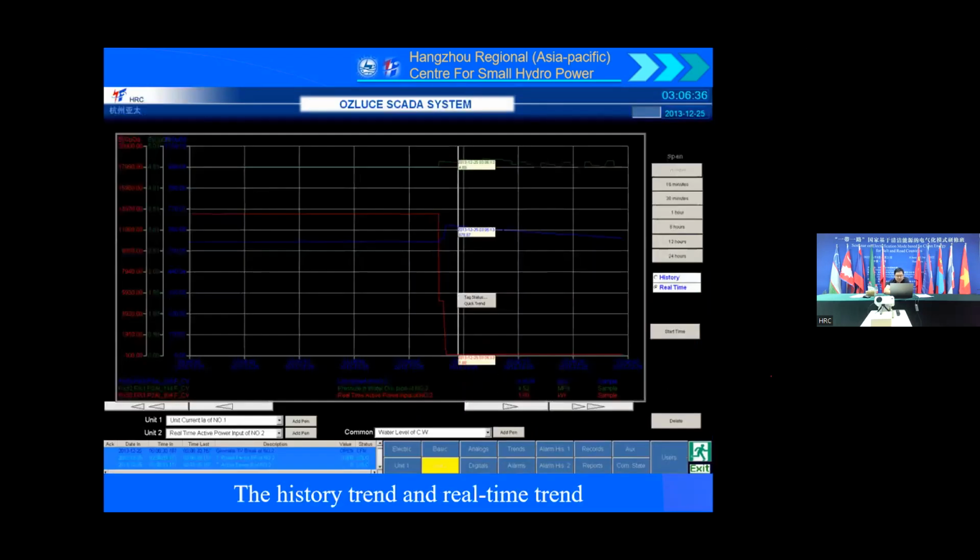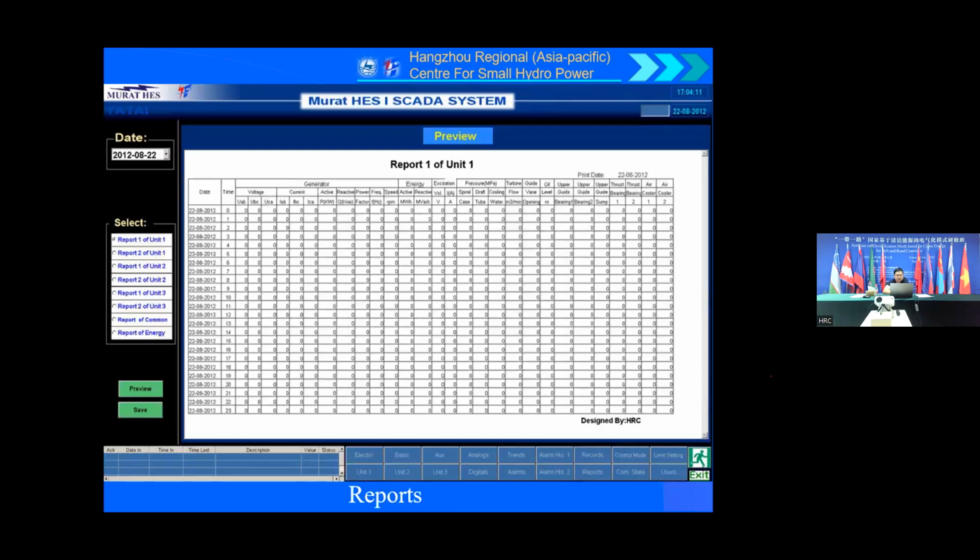Okay. Also, we have the history trend and real-time trend system interface here. If we want to see the history of the analog signals, we can add the pane here in the trend, and we can see the history. We can see the trend here. And also there's a report. This is the interface for the report.